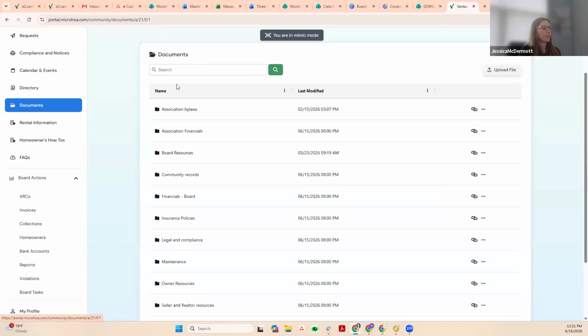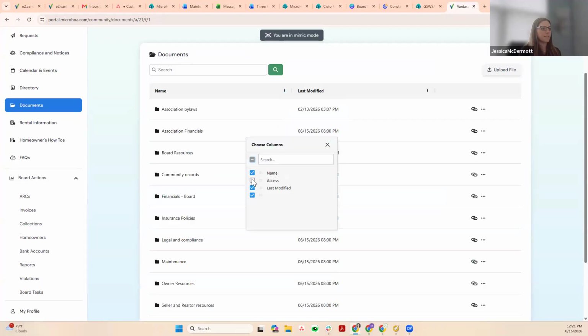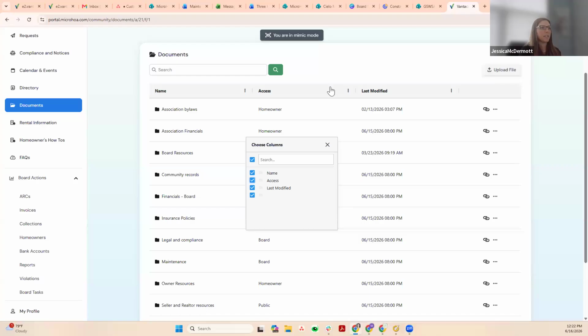But the document library, that's how you know if you're not sure, like, hey, can owners see this? If you select choose columns and that access button, you'll be able to see if it's a homeowner folder or a board folder.